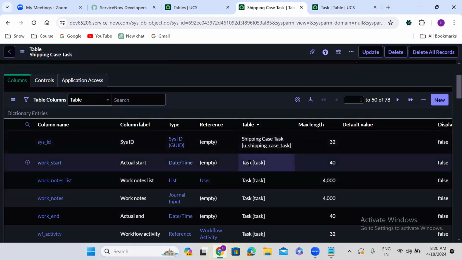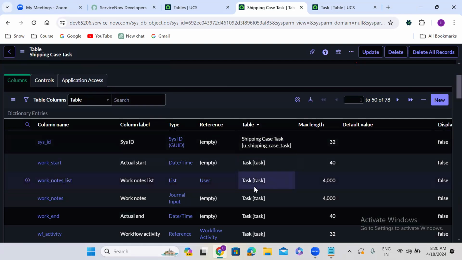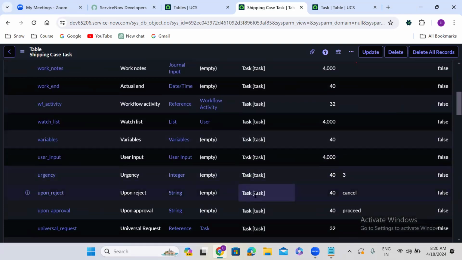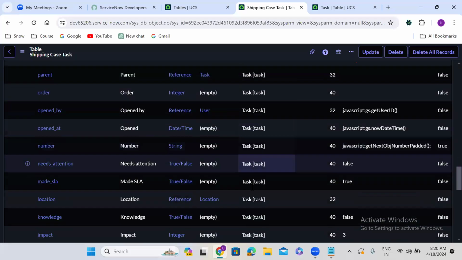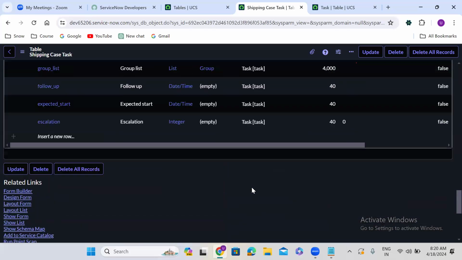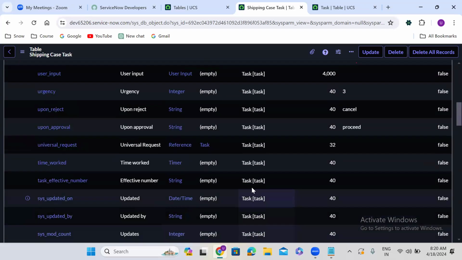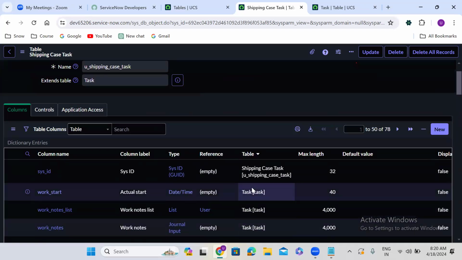You see here, work start, work notes list, work notes. These all are task table fields. You can see task. Total 77 fields are actually coming to the shipping case task table from task table. Did you notice this one?